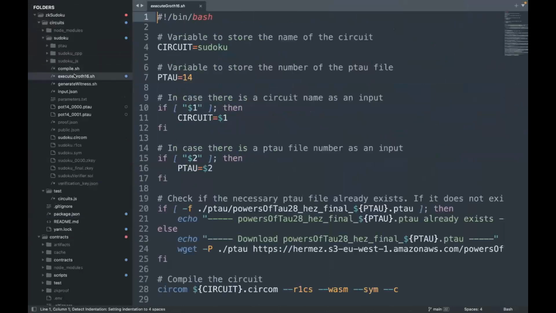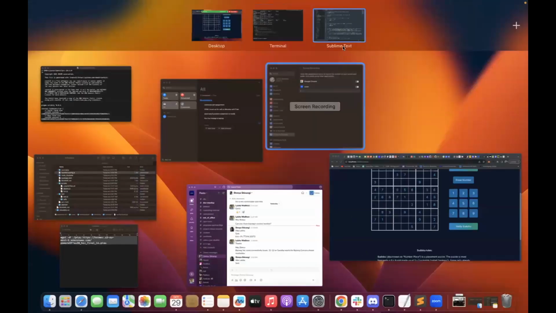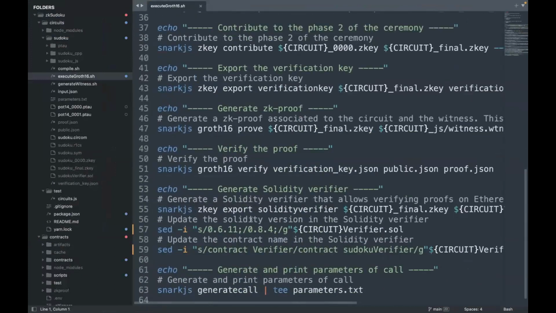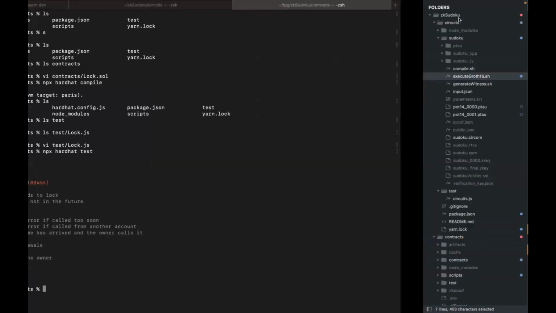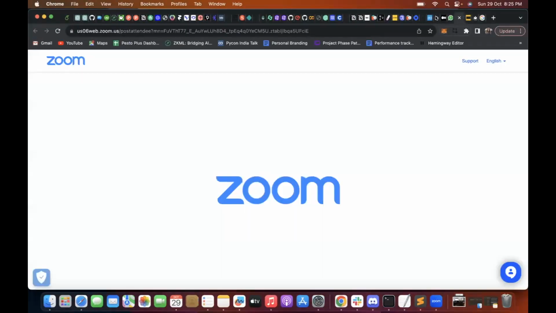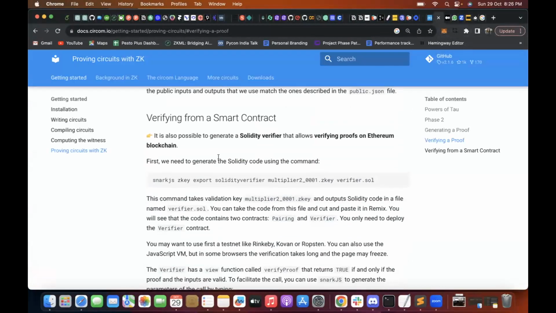Let me go back to this execute growth file. Sorry. We had done a Solidity verifier generator. Let me go back to the documentation for a minute and show you why we did this. So I mentioned that this is a trusted system, which means that my verifier and prover are not interacting. So in this case, if I am the prover, I need some verifier. So I need to generate a Solidity verifier, which will allow verifying of the proofs on my choice of blockchain. We will be doing all of this on Ethereum.